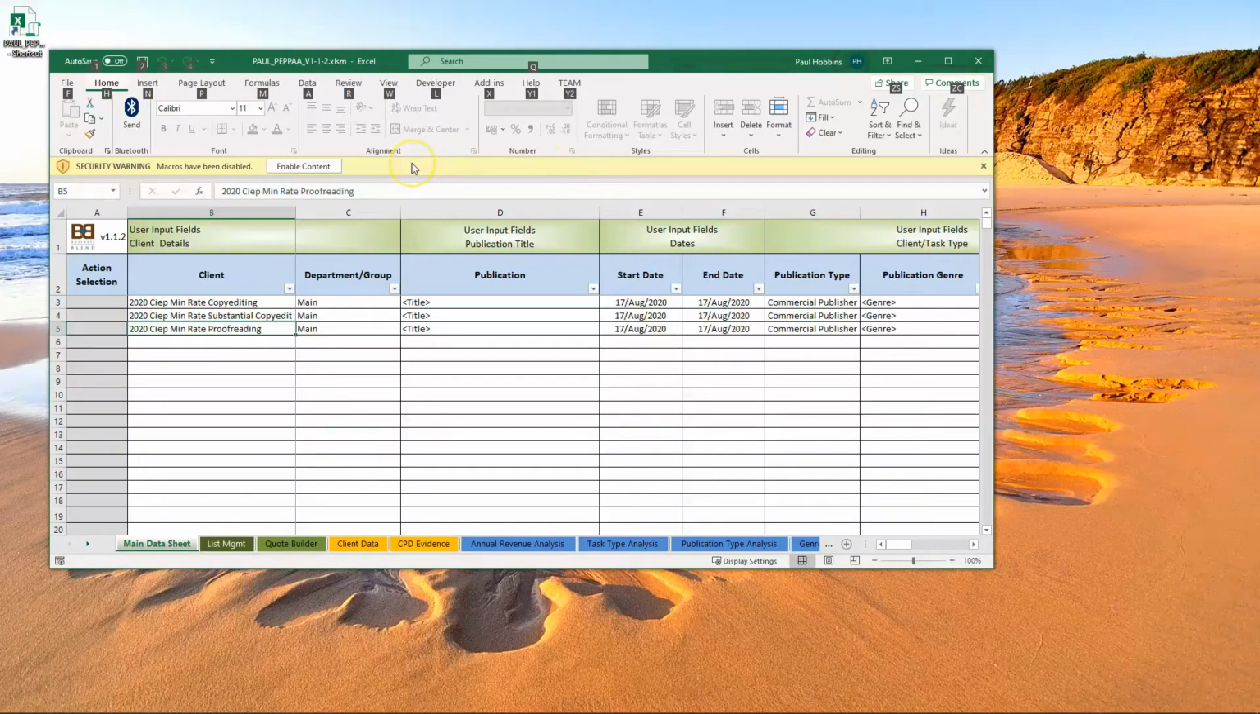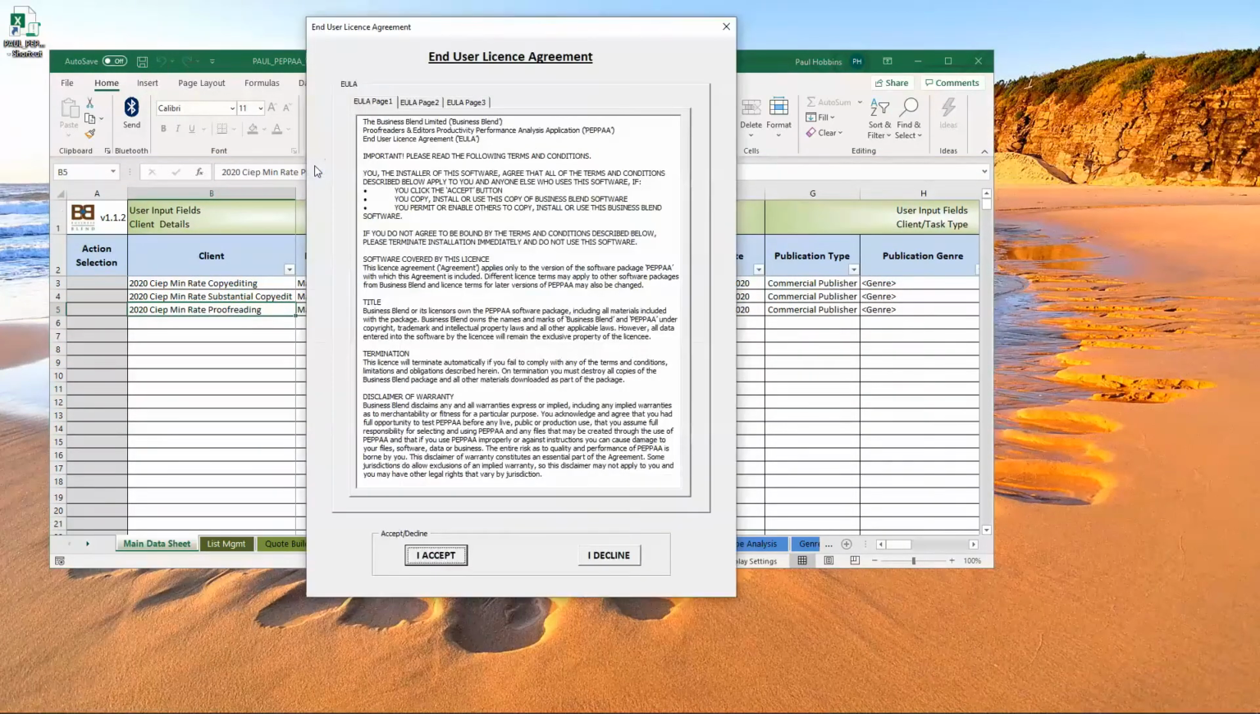Next, we will be presented with a second yellow warning bar because PEPPAA contains macros. This bar usually only appears once, but be aware that if it does appear, it needs to be clicked every time for PEPPAA to work. Click Enable Content to proceed.